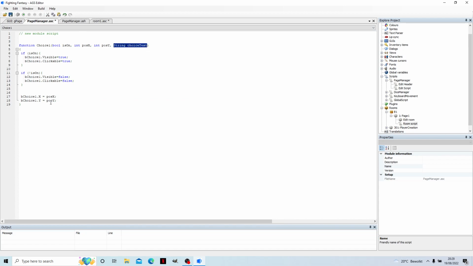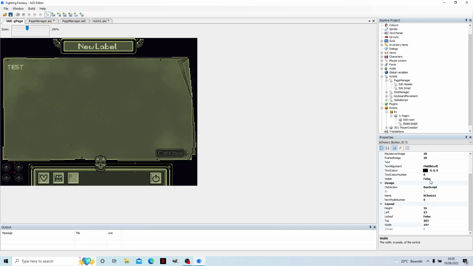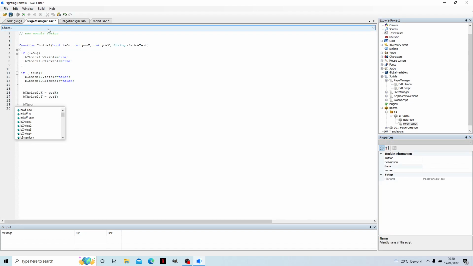So the next thing to do is the text. We need to set some text. Okay. So we know that there is a text, the text displayed on the button. So we know that this is an attribute that we have access to and can change. So we'll do b choice 1 dot text equals string dot format, and it's going to be a percentage and an s.